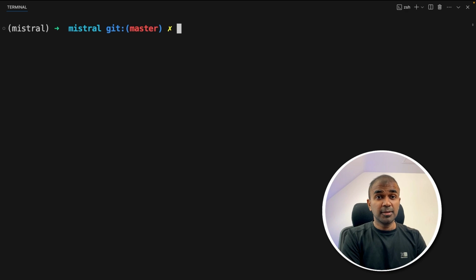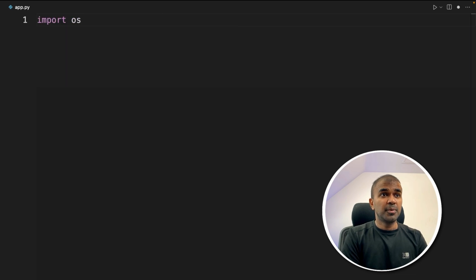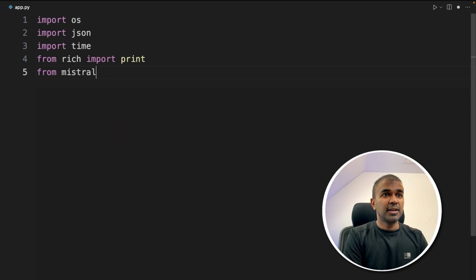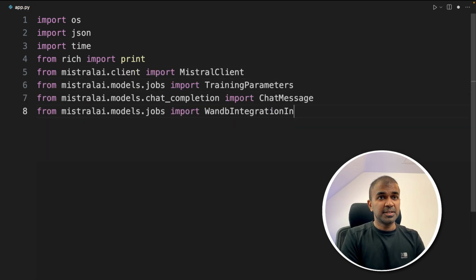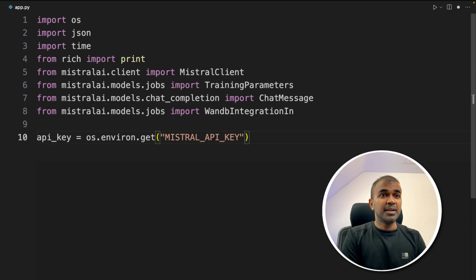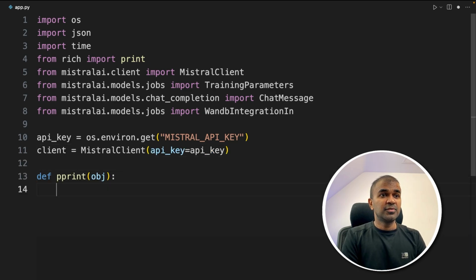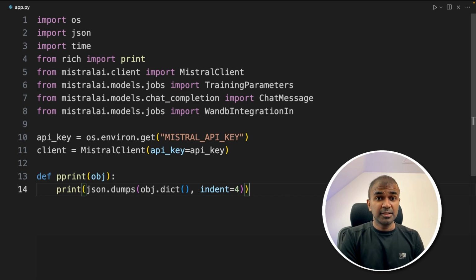Now we're going to upload the dataset to the server. I'm creating a file called app.py and let's open it. Inside the file, first import os, then json, time, pprint, from mistralai import MistralClient, then TrainingParameters, ChatMessage, and the Weights and Biases integration. Now we are getting the API key from the environment variable. Then we are defining the client. Here we are defining a function just to print the response in a certain format. This is optional. This is just general settings.